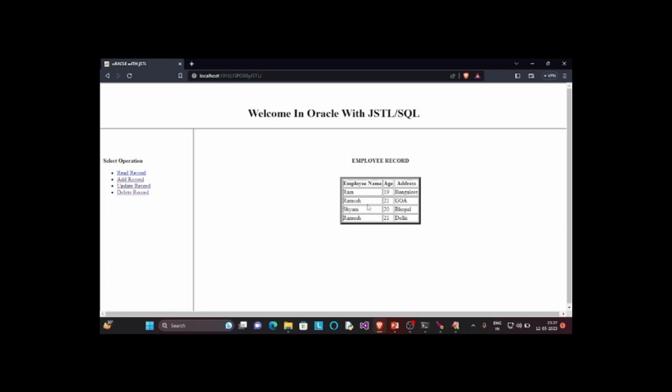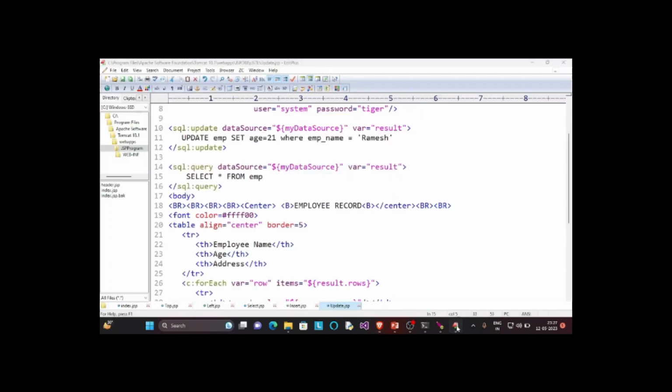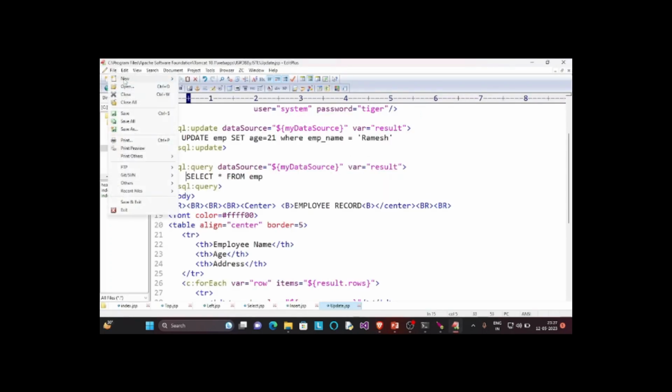So see, Ramesh's age was updated and the age is 21 now. If I insert another record, see, I inserted a record and Ramesh's age is 18. Let me again update. See, it will be changed to 21. So this is for update.